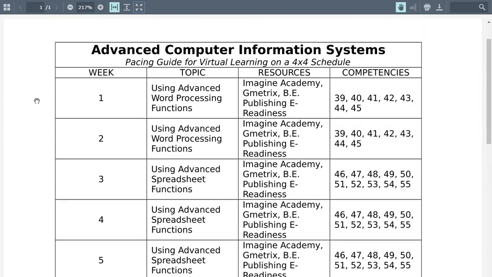What you're looking at, I think for the first 2 weeks, we're working on word processing functions. Technically that's about 4 weeks' worth of work because we're on a 4x4 schedule. And that's why I said I feel like, especially at the advanced level, it just depends on how strong your students are to begin with and how much you're able to move forward through.